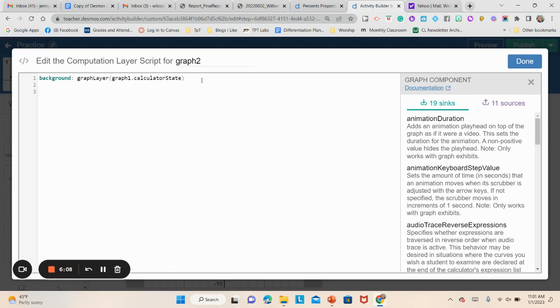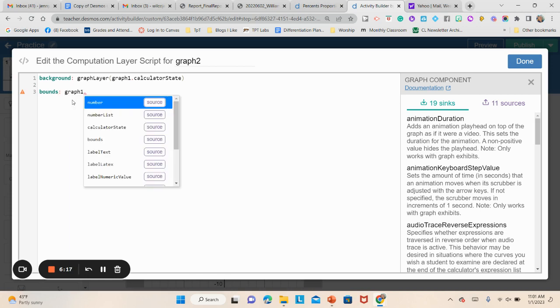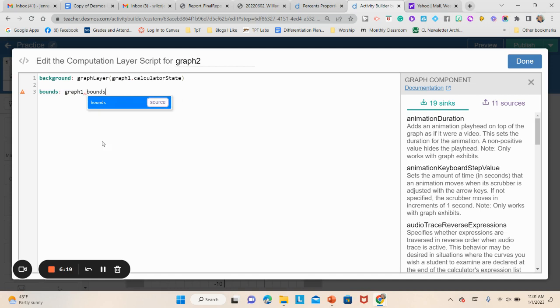So then the next thing I'm going to do is I'm going to type in bounds. And then again, graph 1, because we want the graph from the screen before, dot bounds. What this line of code is doing is it's basically saying, hey, remember how I set that screen to show quadrant 1 and I locked the viewport? It keeps those same boundaries so that the entire graph still shows up.